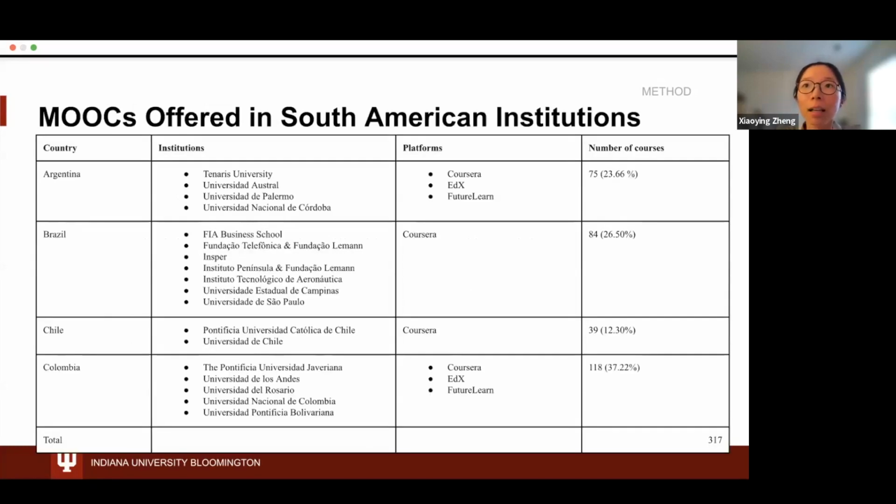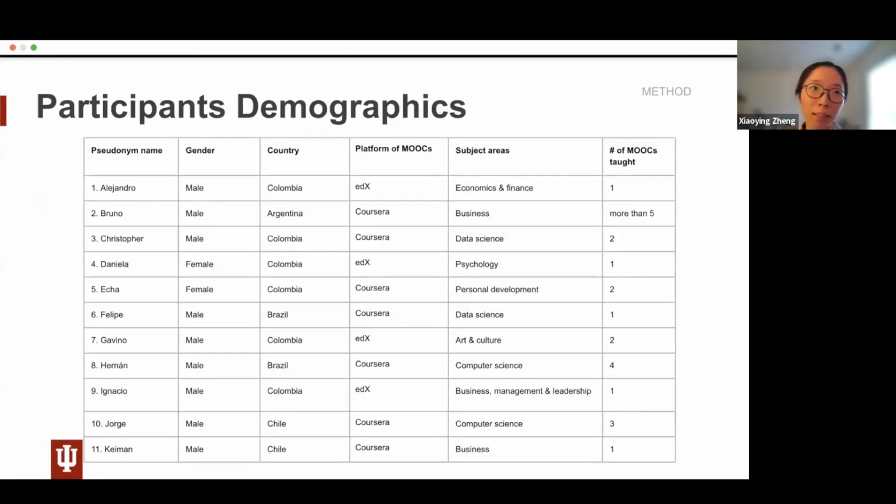As you can see, the MOOCs offered in South American institutions are shown in this table. There are 4 countries in total: Argentina, Brazil, Chile, and Colombia. And there are 3 platforms that are mainly used. Participants' demographic information can be seen in this table. And Dr. Bonk, would you like to add some comments?